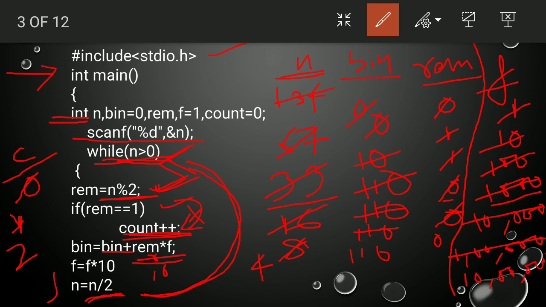Okay, 10 lakh. n equals n divided by 2, that will be 2. 2 is greater than 0. The remainder is again 0 only. Is the remainder equal to 1? No. So count will not be incremented. bin equals bin plus remainder into f. Remainder is 0 into 10 lakh, that will be 0 only. So bin will retain its value of 110 only.